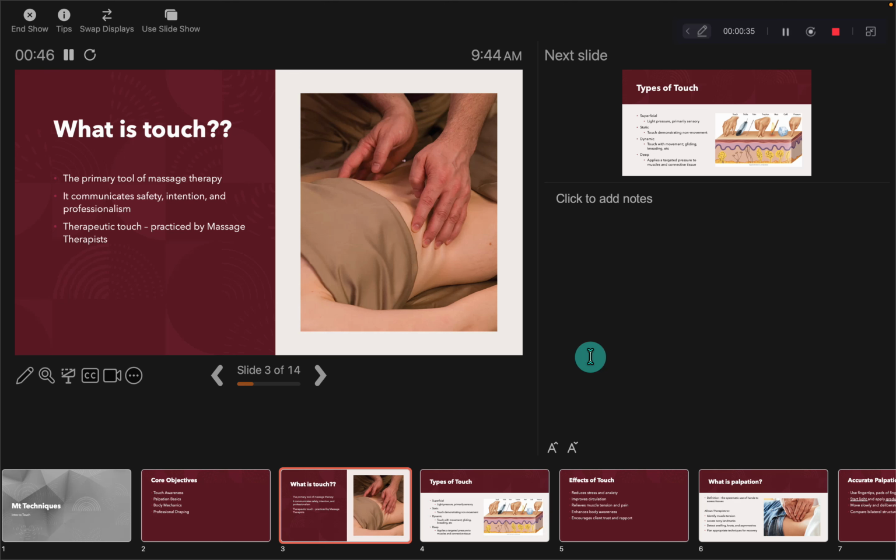So what is touch? Touch is the primary tool of massage. It communicates safety, intention, and professionalism. The term therapeutic touch is practiced by massage therapists. So our touch is considered therapeutic touch. That may or may not be a question on this quiz, right?